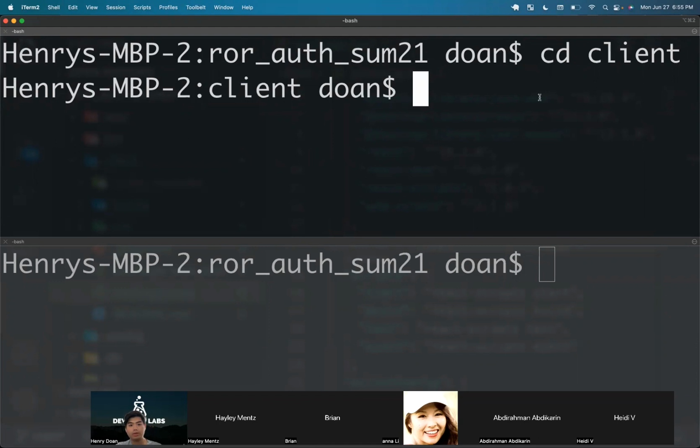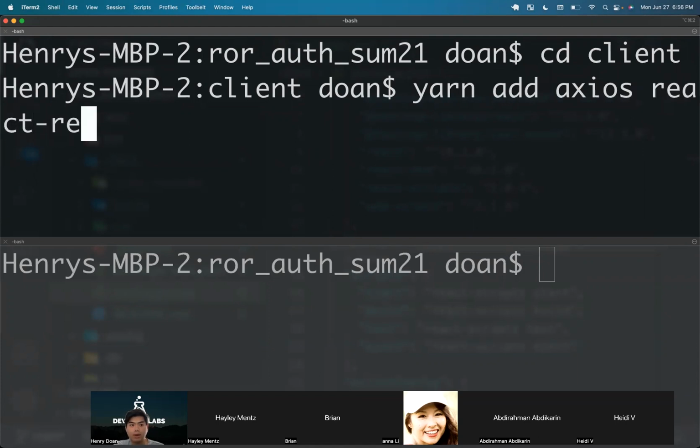So what we are going to do is add in our front end packages. So this is what you would need to do for your front end packages here. We are going to go ahead and add in the main ones like Axios and React Router DOM.